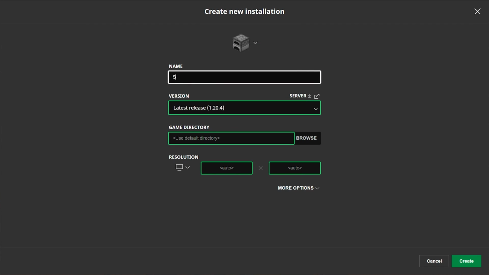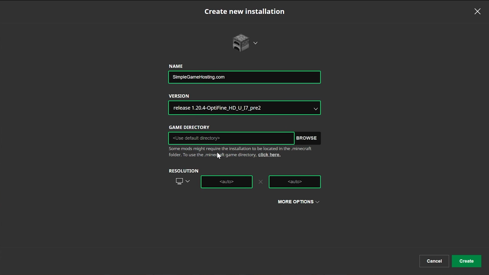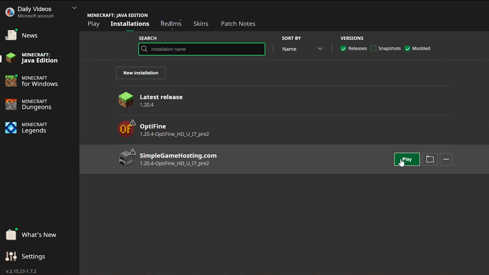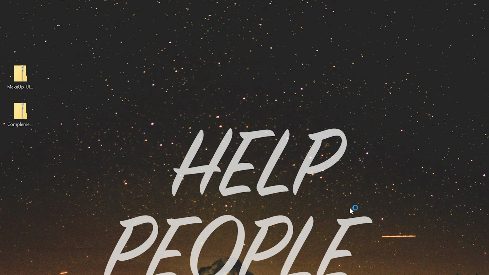Now, you can name it whatever you want, but of course, I'm naming it SimpleGameHosting.com because that is the easiest way to play Minecraft with your friends. Then go ahead and click the version drop-down box here and click on Release 1.20.4-OptiFine. Then change the resolution. You don't have to. I'm just doing that so you can see better once we get in game, and click Create. Now we have this new SimpleGameHosting.com profile that most importantly has 1.20.4-OptiFine under it. Hover over this, click play again, and now Minecraft will open up with OptiFine installed.